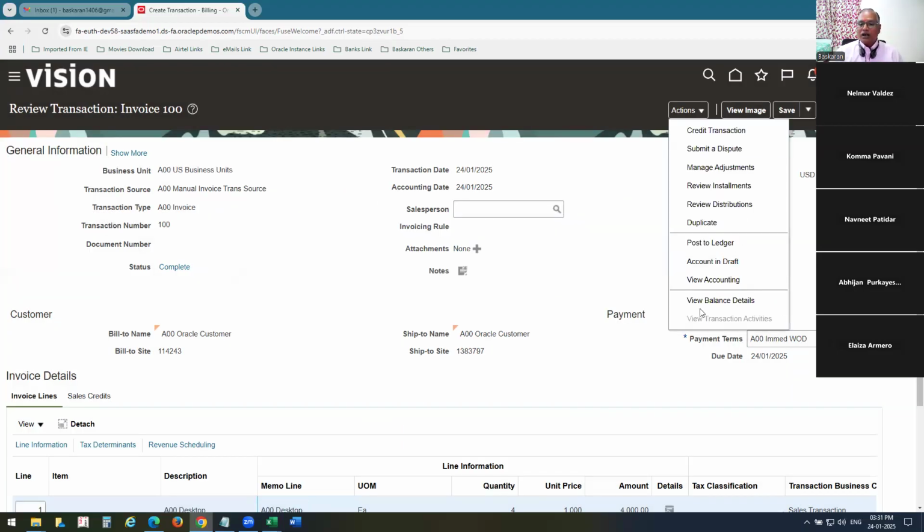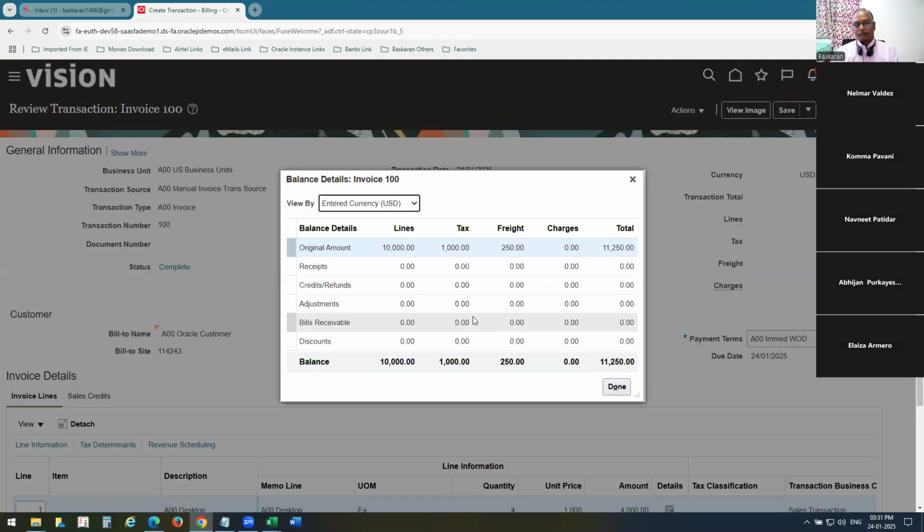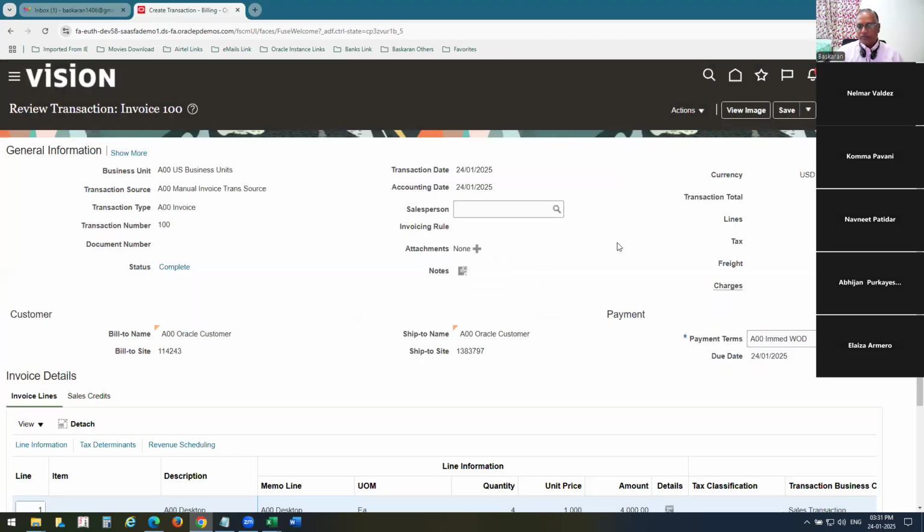Next one is called view balance detail. This will give you a transaction balance overview for this particular transaction. What is our item cost? What is our tax cost? What is our freight cost? Whether we received, and what is the quantum for which classification? Whether a credit memo got applied? Whether a refund has been initiated? Whether bad debts got associated? Whether our bills receivable got assigned? Likewise, we can see many kinds of the story of our transaction overview.